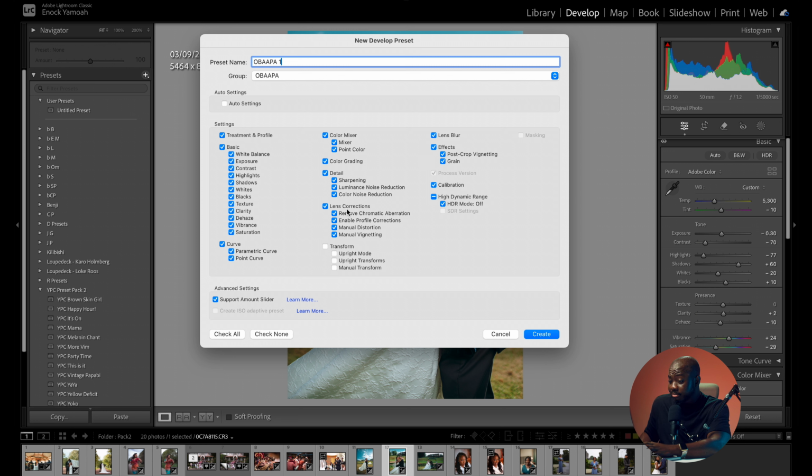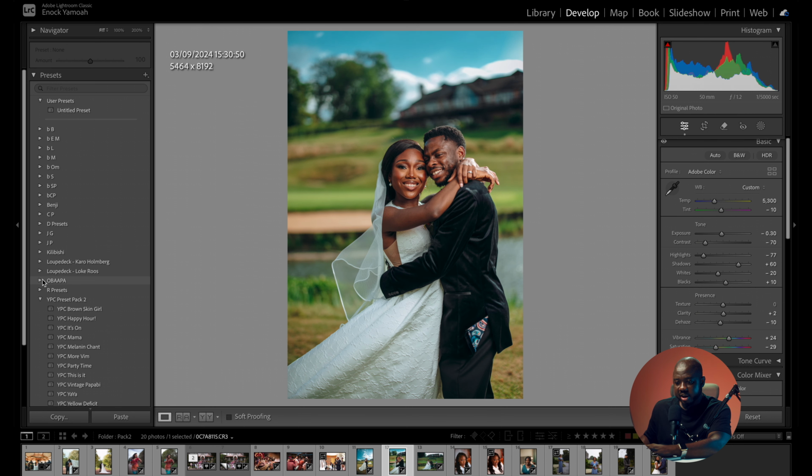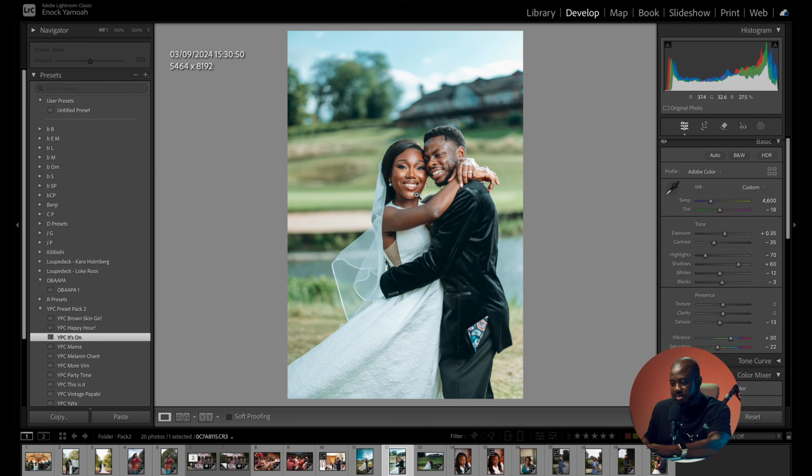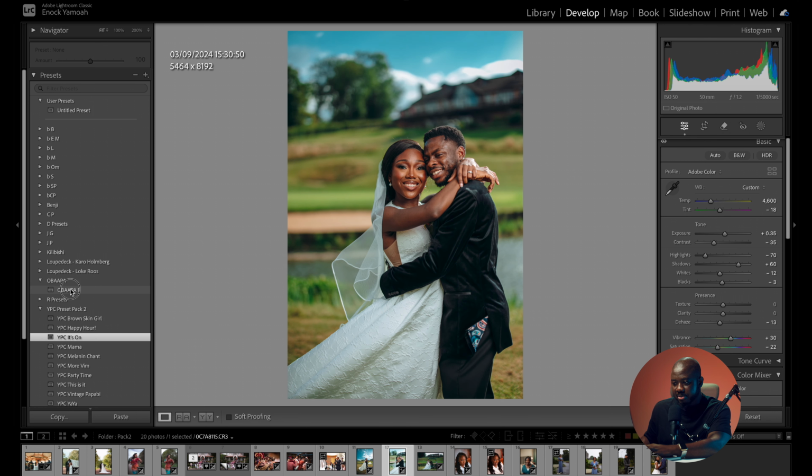I'd say check everything and then leave the transform out, because you don't really want to add transform to a preset. That is no good. Masking, I'd leave it out as well, but it's up to you. If you want to create a preset with mask, you can do that. Presets with mask are most of the times slower than usual, so at your own discretion. Hit create and you should find it right here, Obapa group. So every preset you save will be there. If I go ahead and apply some other preset to this one, I can just go back to the Obapa preset and apply it right there. That is pro tip number 1.